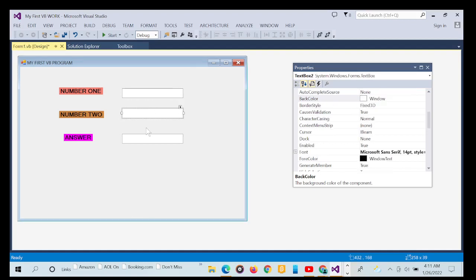You said that these are the text boxes. The text boxes will allow the user to enter data. So now the number 1, the user will enter it here. Number 2, the user will enter it here. Then number 3, the user will enter it here. That's the first number. Second number, then the answer will appear here.